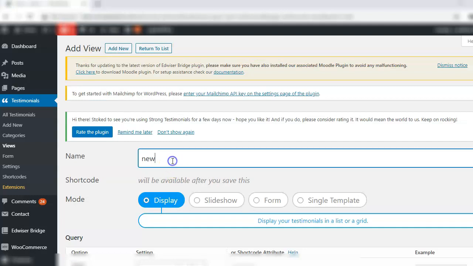Here you can give a name. So you can have different types of testimonials placed at different locations on your website. One could be on the home page, the other could be on the contact us page or the about us page. So depending on the usage, you can create different views for different kinds of testimonials. Here we are going to create one view, that is for the home page.